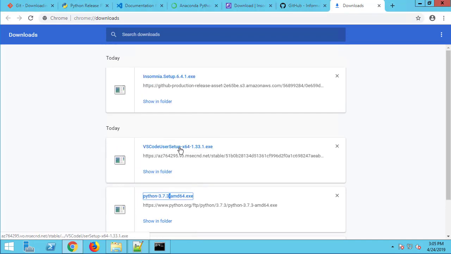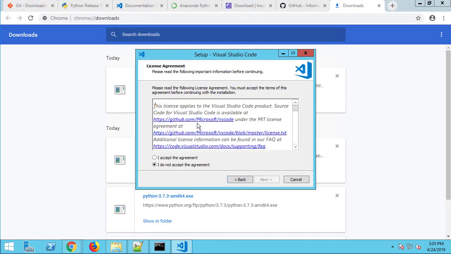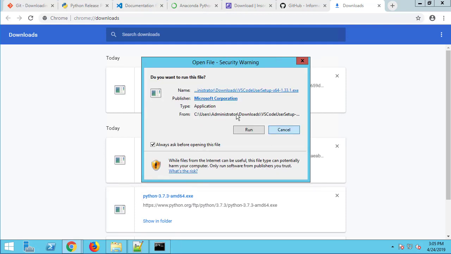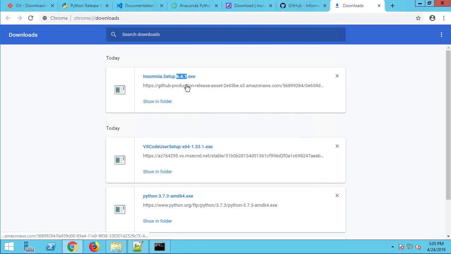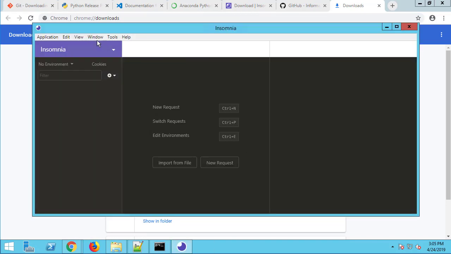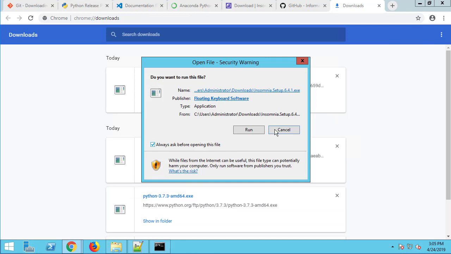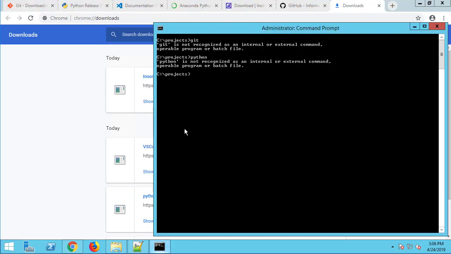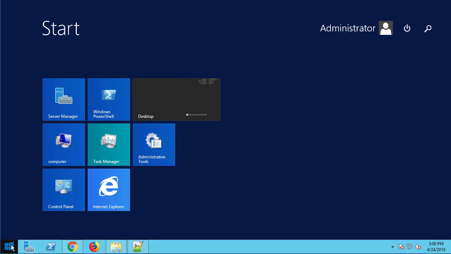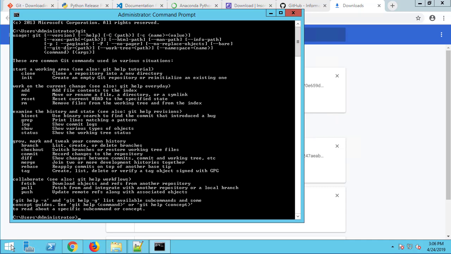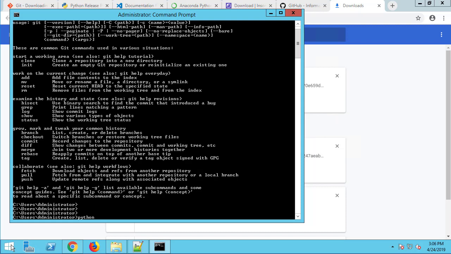Let's also install VS Code. I'm not going to launch that. And the last one, I'm also going to set up Insomnia. Great, that's running. And cancel. So I think we're good there. Let's just close down this command prompt and create a new one. And if I now type git, yep, I've got git now. We've got Python.